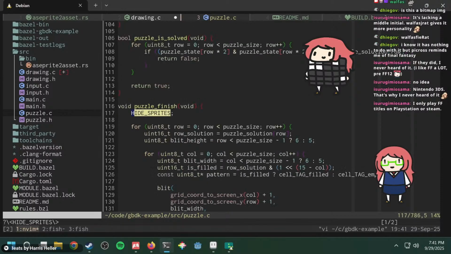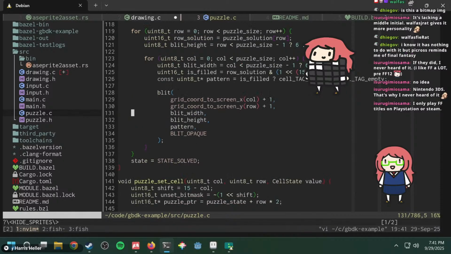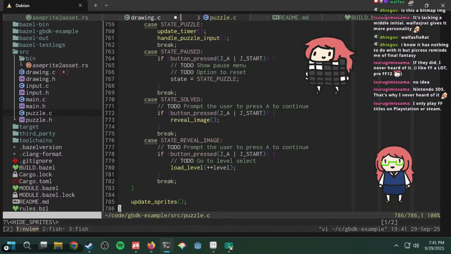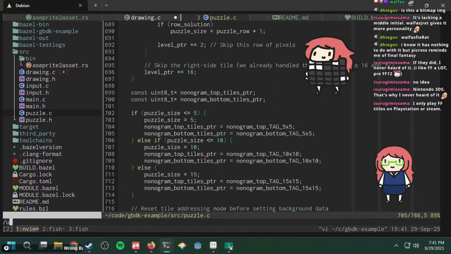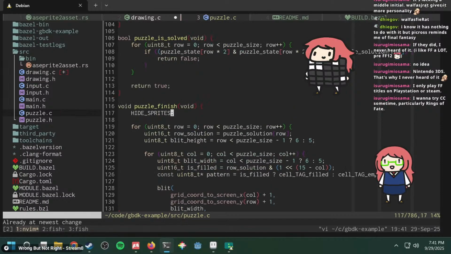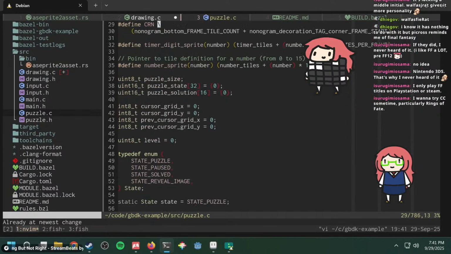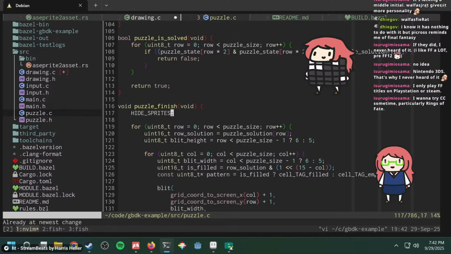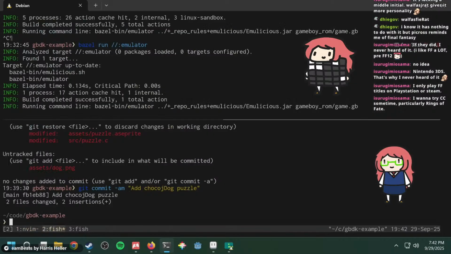Alright, so puzzle finish. You should hide sprites. And then state solved. Update sprites. Actually, now what? Let's see if that works.